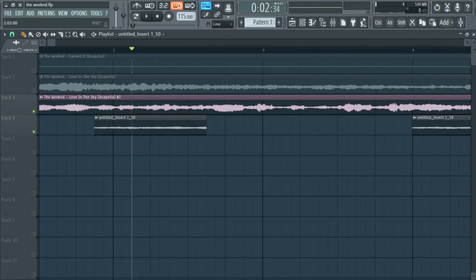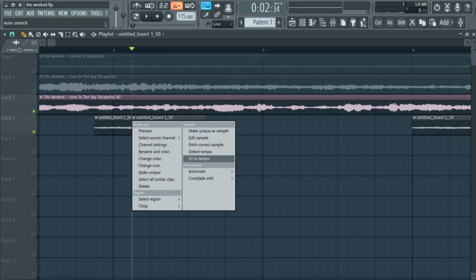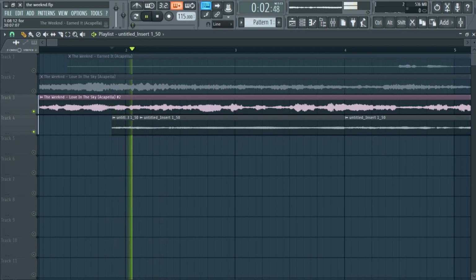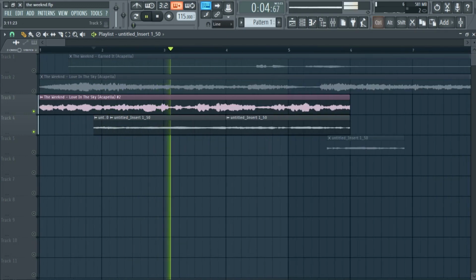So what I did here is I chopped the sample and I made the second half of it unique, so that I can stretch only this part and the first part would not be affected. And that's how it would last an entire bar.